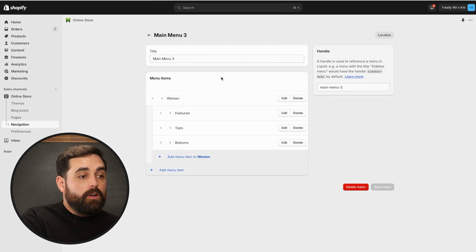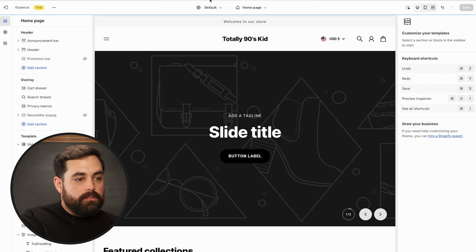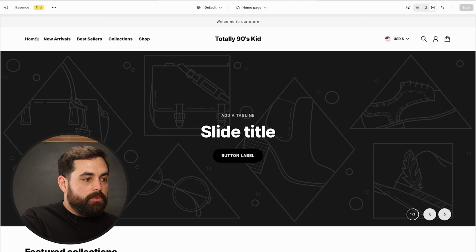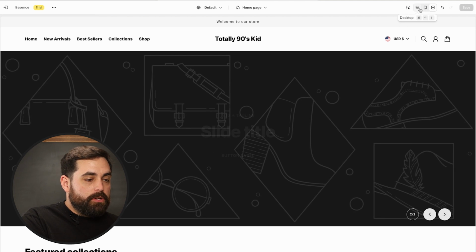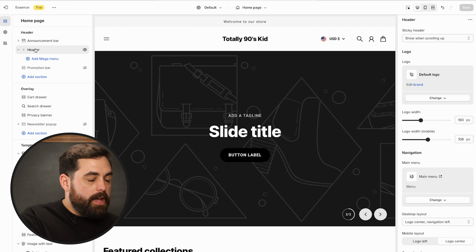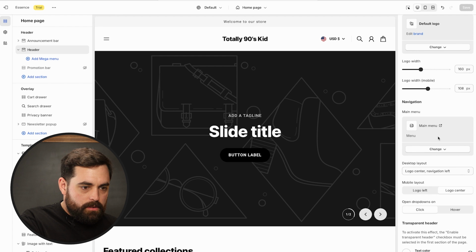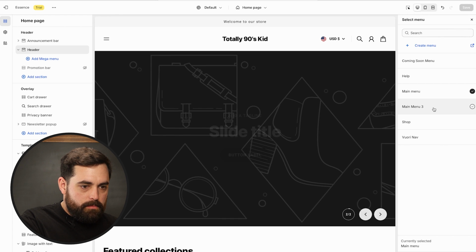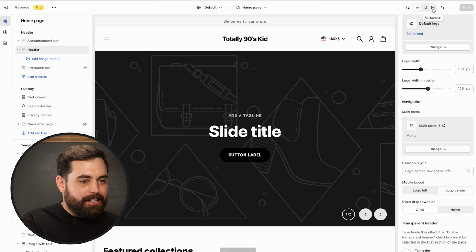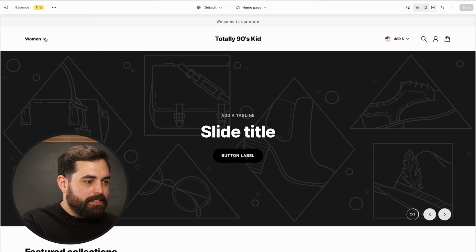And again, this is one of those things where you want to do this before you actually play around with the theme, or maybe in conjunction, right? But you definitely want to have this set up so that then I can go back to the theme. So we're here on Essence and the theme trial. You see right now we have a different menu up here. So what we can do is switch this up by going to our header, and then you'll see it's default logo, navigation. So our main menu here, we need to change this, and let's do main menu 3. Let's click save on that. And again, my screen is not that big, so it kind of defaulted to the mobile. So I have to switch it to full screen here in order to see the menu.